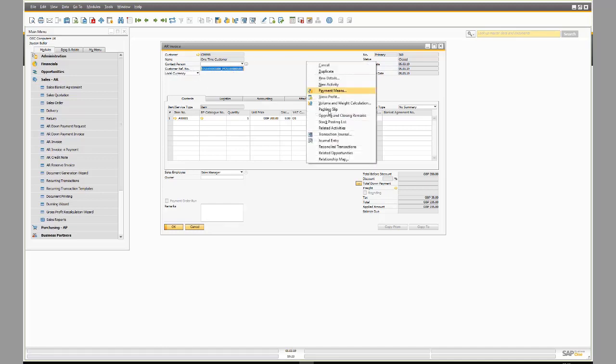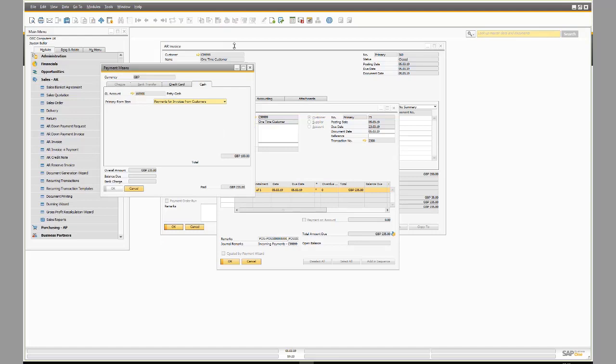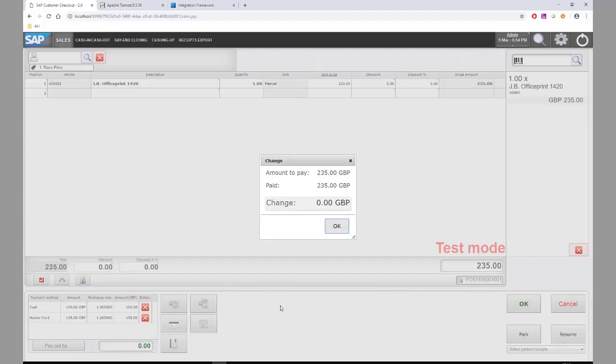For this invoice also, an incoming payment was created which closed this invoice, and in this incoming payment £100 was paid in cash, and the rest of the amount was paid with MasterCard. So this transaction from customer checkout was immediately transferred to SAP Business One. Okay, so this was about synchronizing master data and about posting transactions to SAP Business One.